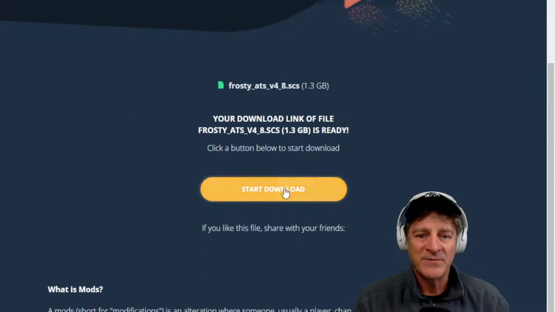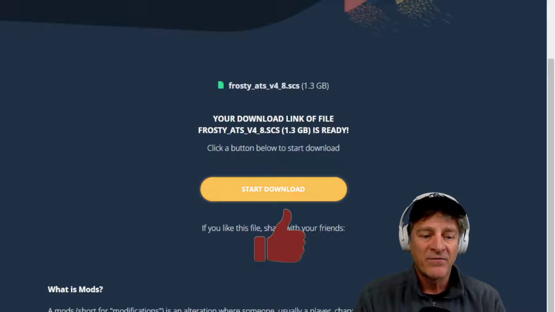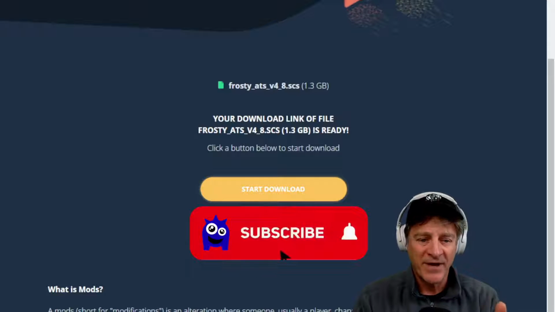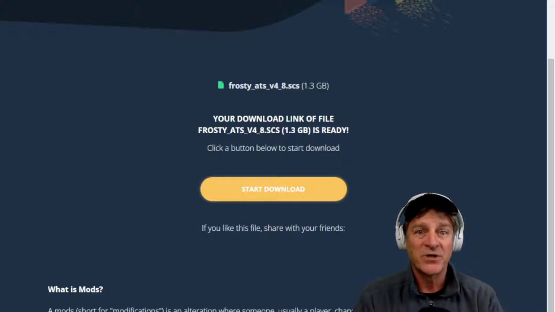And now I get the option, a new page loads here, and it says start download. Your download link or file is ready. I'm going to click start download, and you should see up on the bottom of the window. You can't see it here because I can't show all the screen. You should see your Frosty ATS version 4.8 or whatever it is downloading correctly to your downloads file. So we're good. That's it.